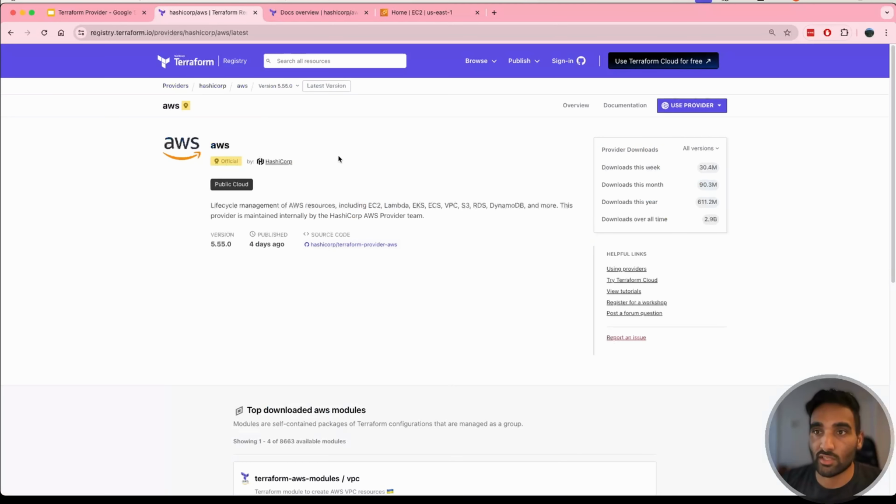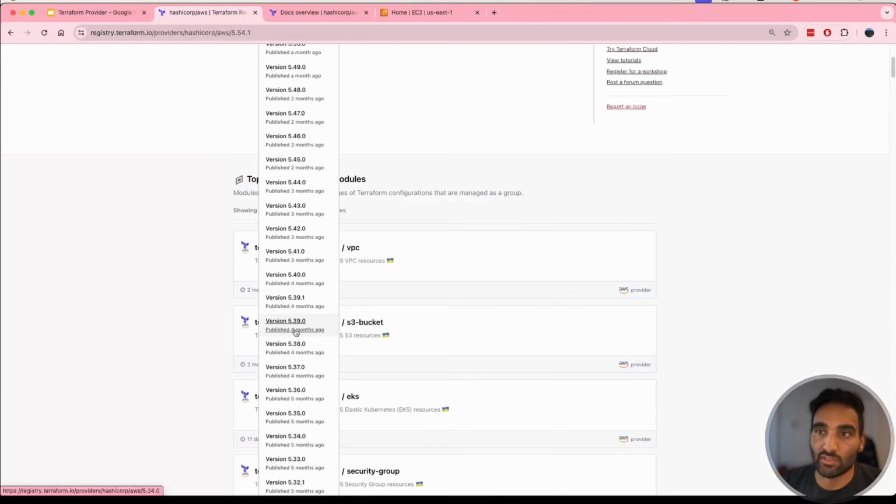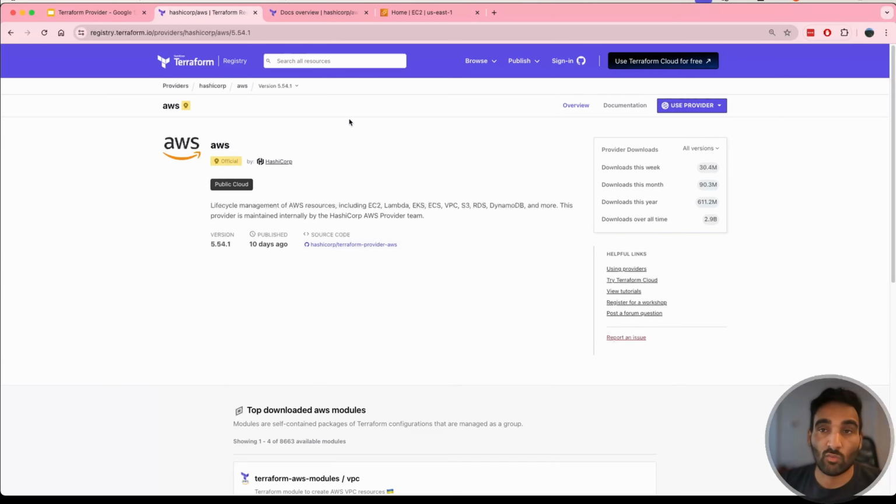So let's go in here to this provider, and here's where the versions are, different types of versions. The new one was released recently, 4 days ago, and if you want to use the previous one, you just select that version, and if they're not specified here, you could click on view all versions, and this will give you the list of previous versions for the AWS provider.